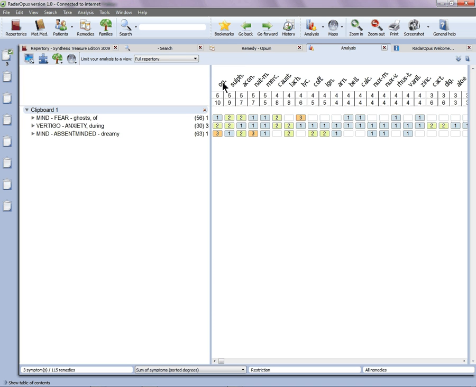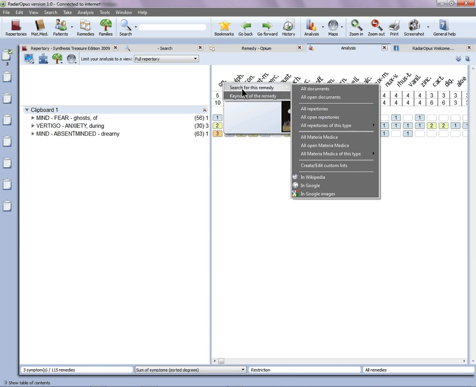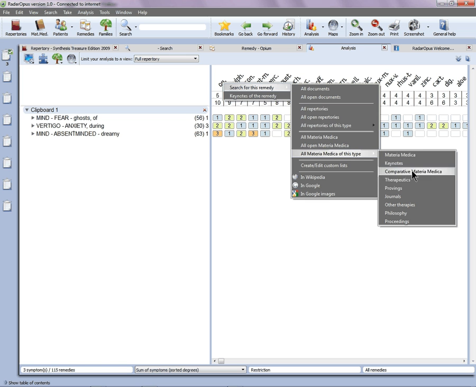And I will show you that you can also search for the remedy in all documents, in all repertories, in materia medicas, of the types of therapeutics, etc. So all these searches can be launched from this place, which is somehow new.